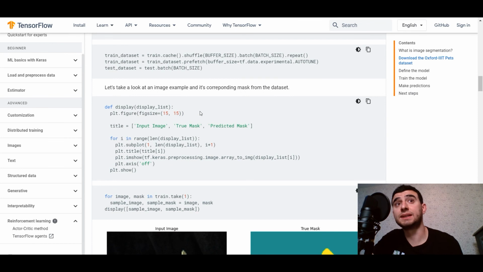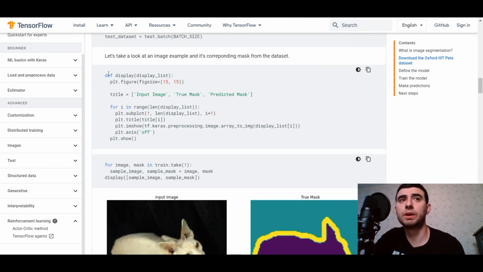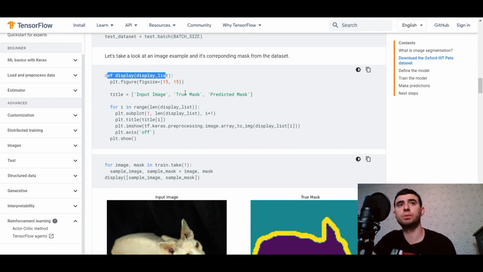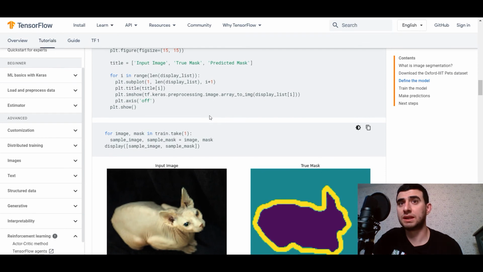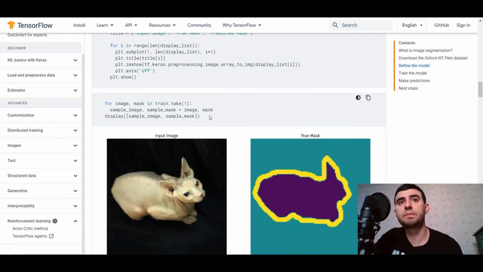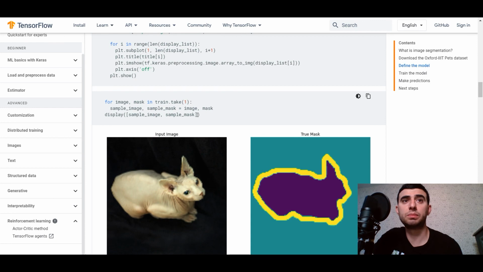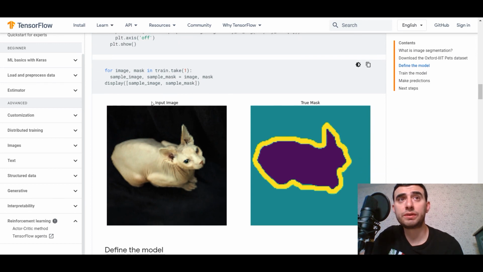Let's take a look at an image example and its corresponding mask from the dataset. We're defining a display function where we would display the input image, true mask, and predicted mask. Let's display the dataset. We will begin with the Oxford Pet dataset. So here we go. We've got the input image and the true mask of the input image.